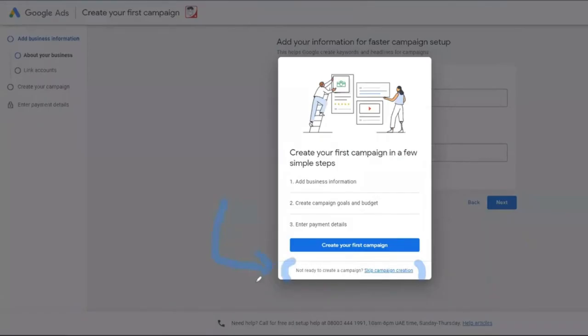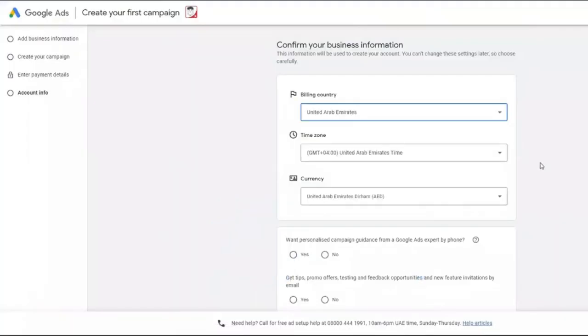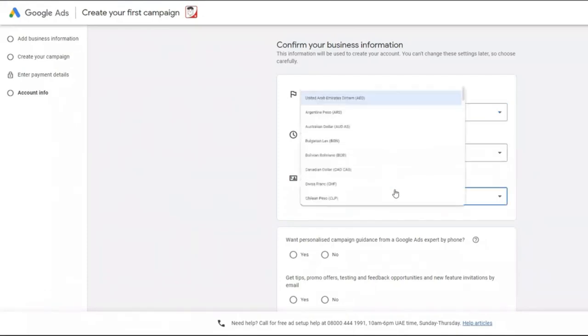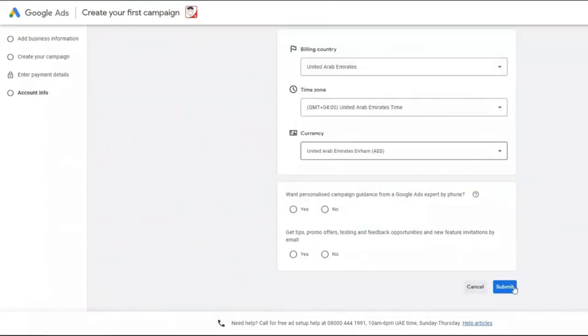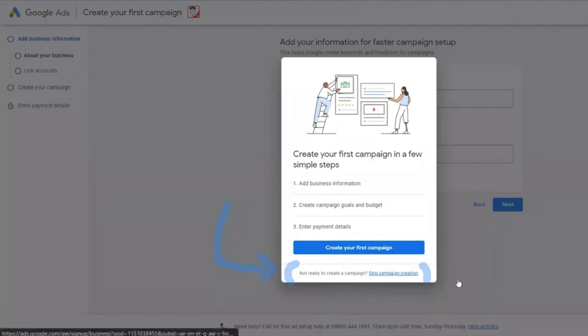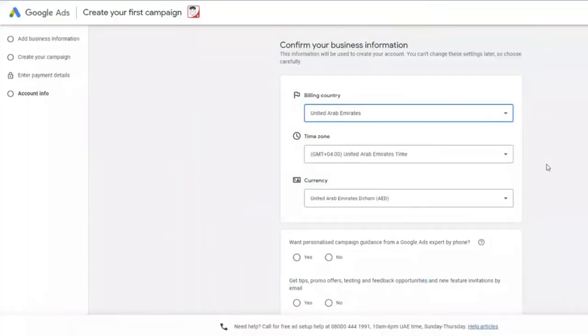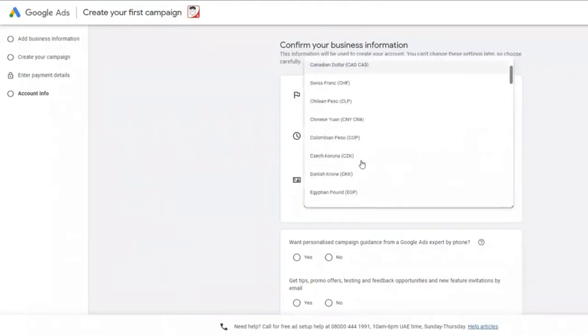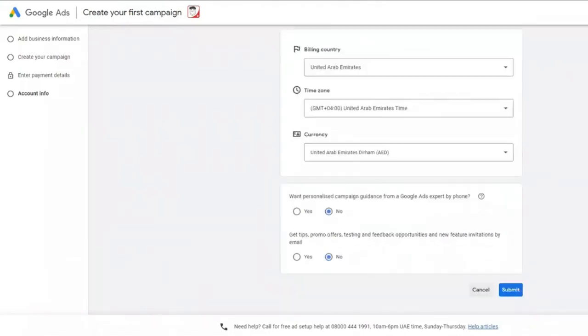Google will prompt us to continue and start working on our first campaign, but we won't be doing that in this video. To complete our account setup, we'll click on Create an account without a campaign. This tells Google Ads that we've created our account, but won't be starting a campaign right now. So we'll click on Create an account without a campaign. Once you do that, you can select the country of your choice. You'll see a message saying, "Congrats, you are all done," indicating that your account has been created.